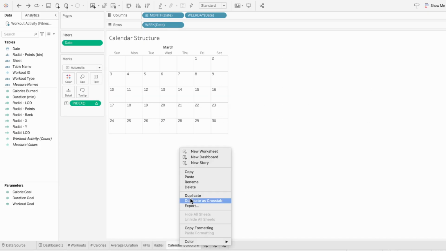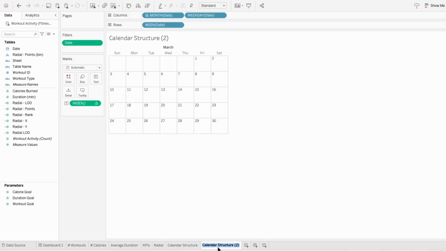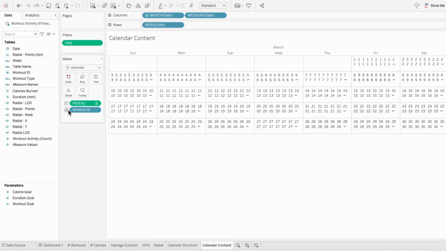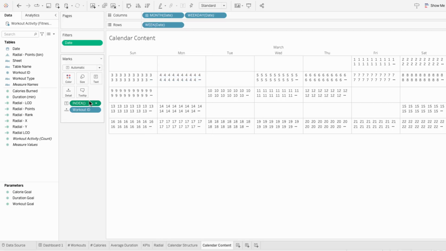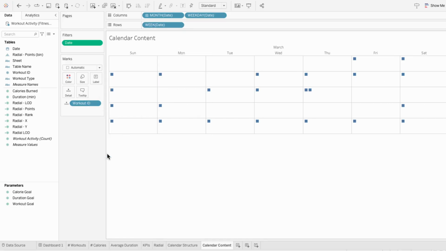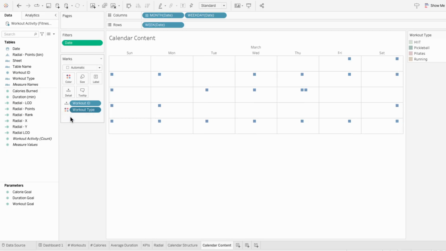Then I'll right-click on this worksheet to duplicate it. And we're going to overlay this new worksheet, which is going to be the calendar content. And here's where I'll add some detail. So I'll start by pulling the workout ID into the marks. Then I'll right-click on our week date so I can uncheck Show Missing Values. And I'll remove the index function from the marks.